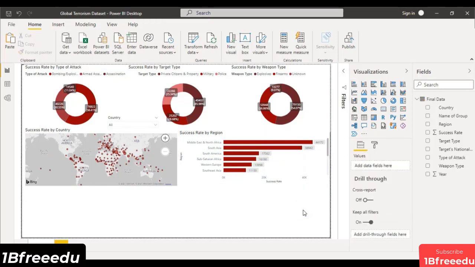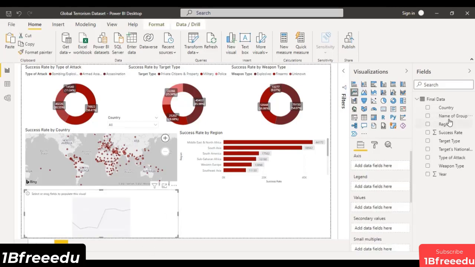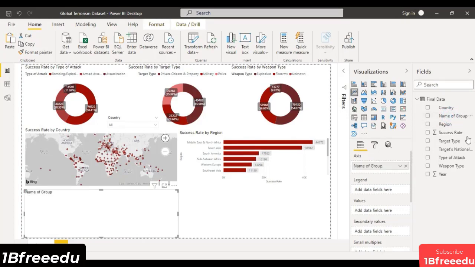Okay, next, let's see what all are left. We have name of group left as the criteria. We have year as the criteria that's left, right? And everything else is covered, I think. Yeah, so everything else is covered, just name of the group and the year is left. So let's use some kind of visualizations to employ them as well, like the success rate of the group. For this we can get a line chart probably. Let's get name of the group in the axis and the success rate in the values part.